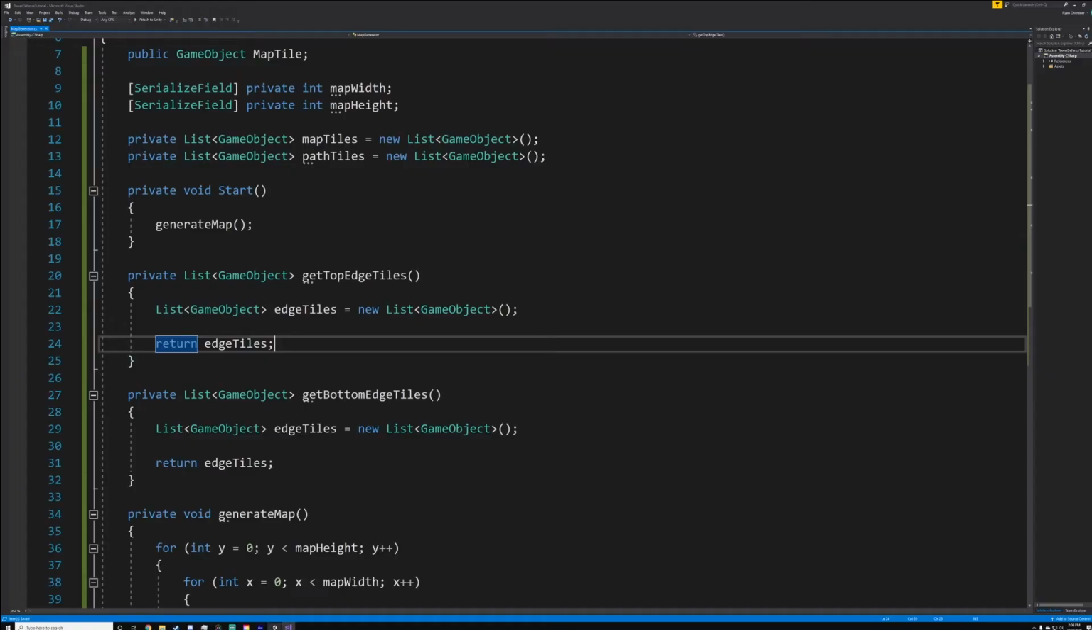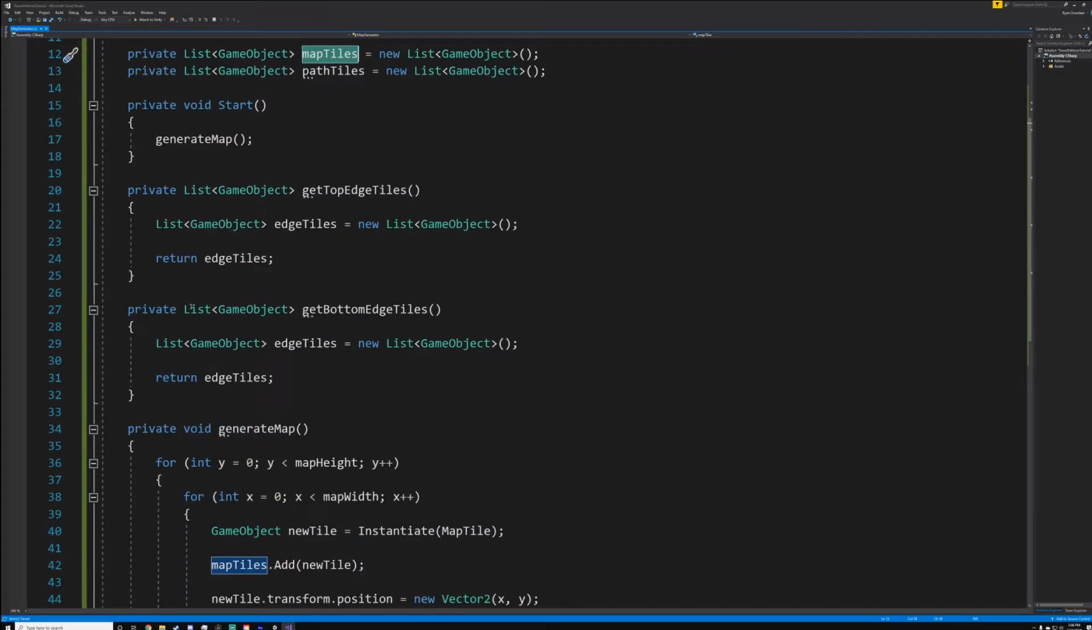So in the code, we need to, of course, get the top edge tiles and get the bottom edge tiles, because we just have a list of map tiles. We don't know which tile is on the top or which tile is on the bottom. That is what these functions are used for. So let's just do the top edge tiles.